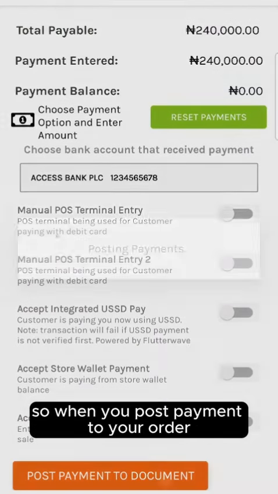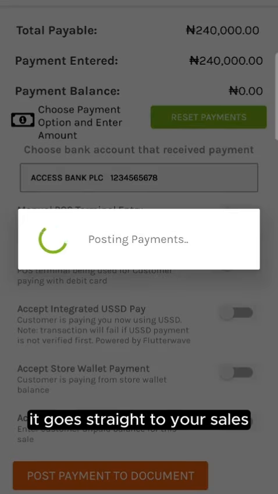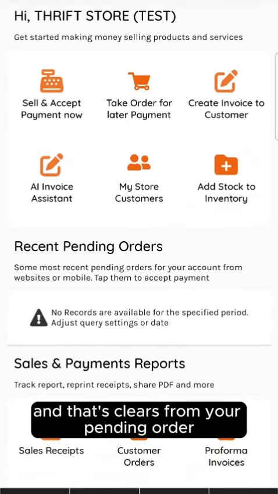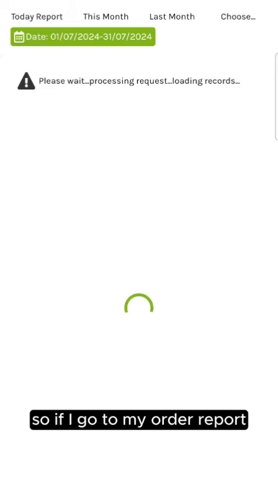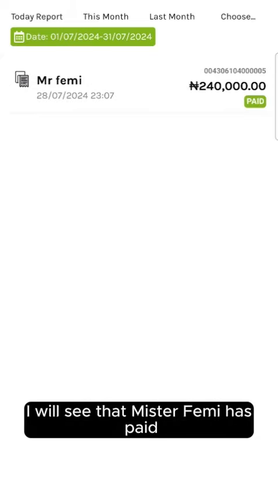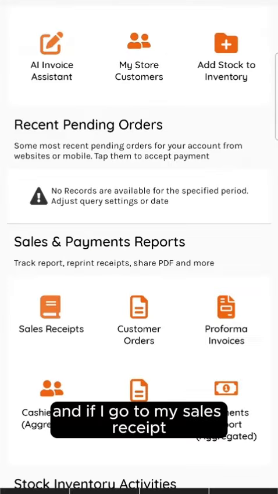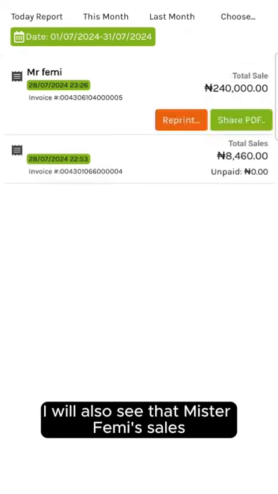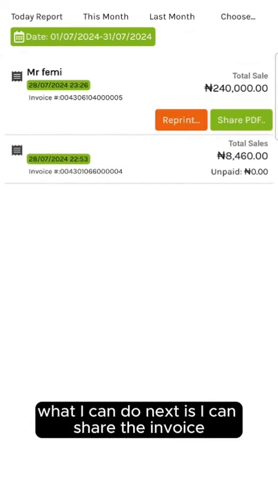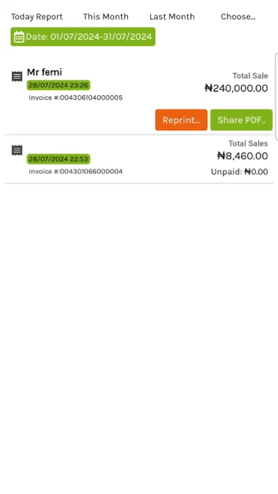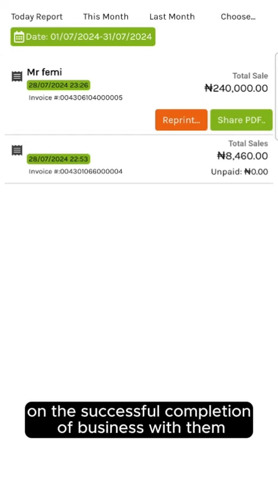So when you post payment to your order, it goes straight to your sales, and that clears from your pending order. So if I go to my order report, I will see that Mr. Femi has paid. And if I go to my sales receipt, I will also see that Mr. Femi's sales has also appeared there. So what I can do next is I can share the invoice with Mr. Femi on the successful completion of business with them.